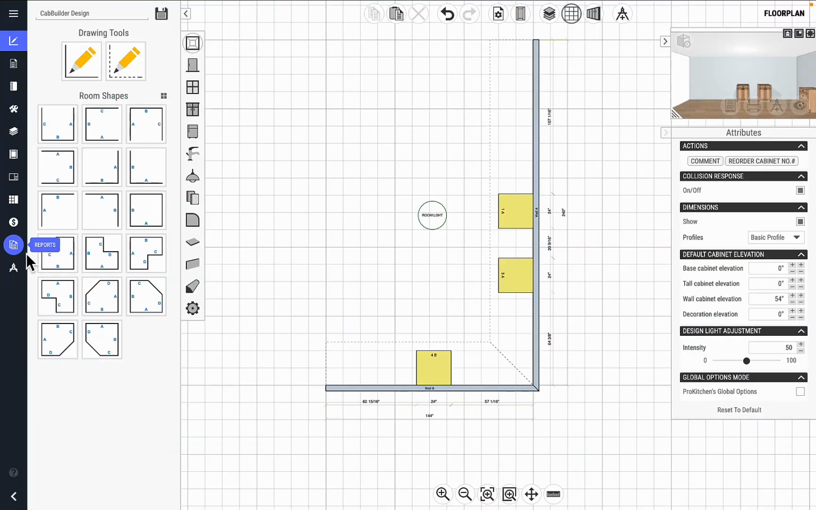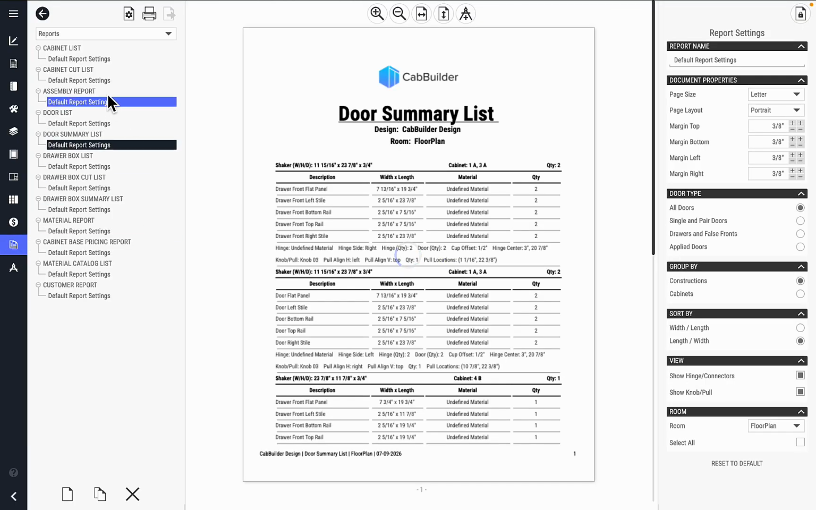Moving on to the report side of things, if you look over to your reports module, you'll notice a new report type called door summary list. And this will be a summary of your door and drawer front assembly, similar to how we have the drawer box summary list. So it gives you the overall size, overall assembled size, including edge banding of the door or drawer front, the cabinets it belongs to, and the quantity, how many of them should be assembled. Below this, you have the cut list table associated with that size, as well as the hardware information below.